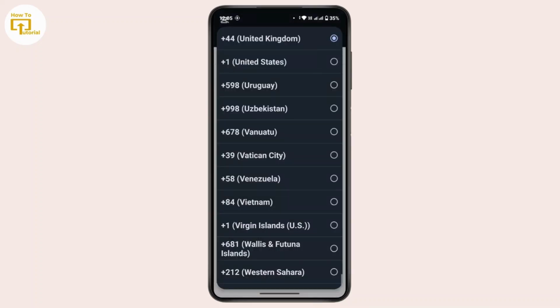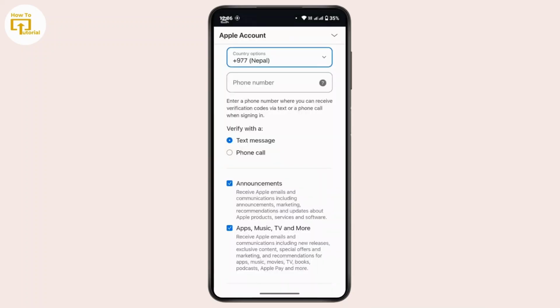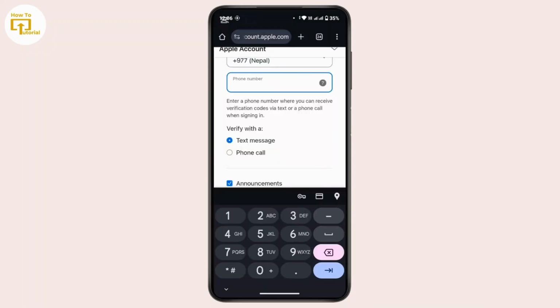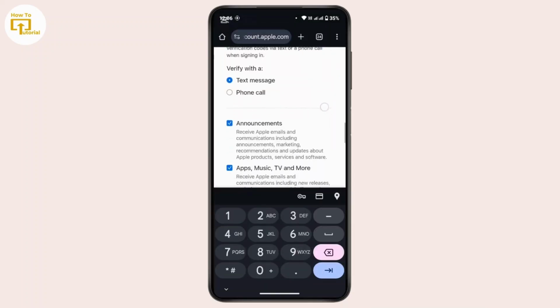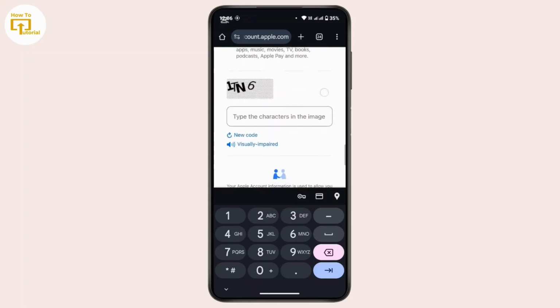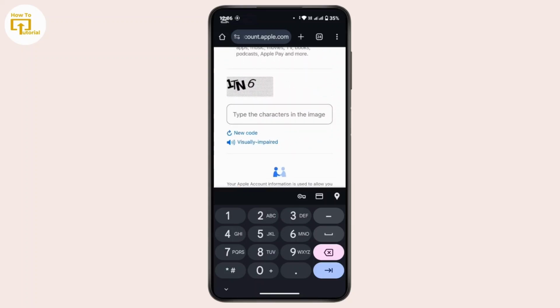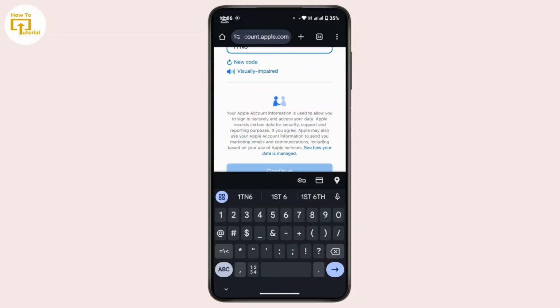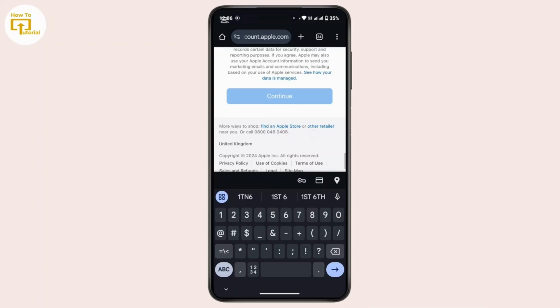So first of all, choose your country. Under that, enter your phone number. And then you have to choose a method to verify your account with either the text message or the phone call. So according to your preferences, you can choose one from here. Then keep on scrolling. Now you have to type in the characters as displayed in the image. Once done, scroll down and then tap on continue.